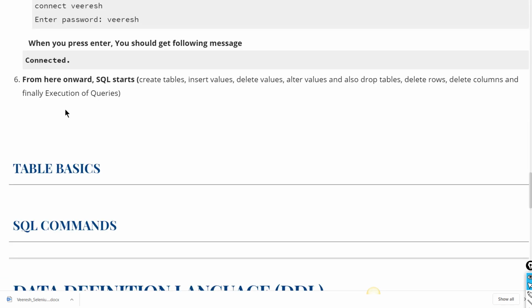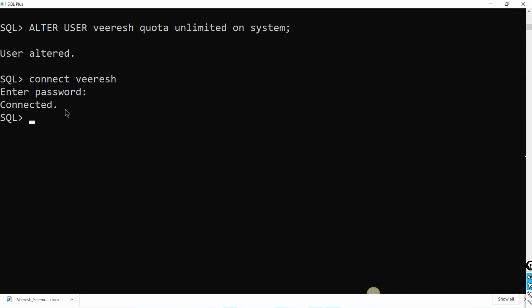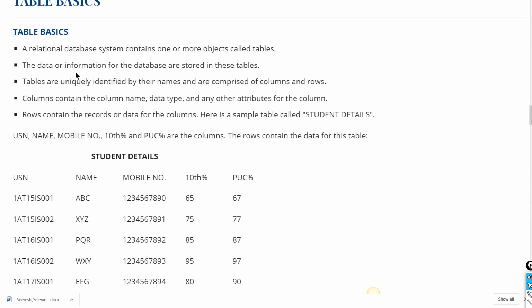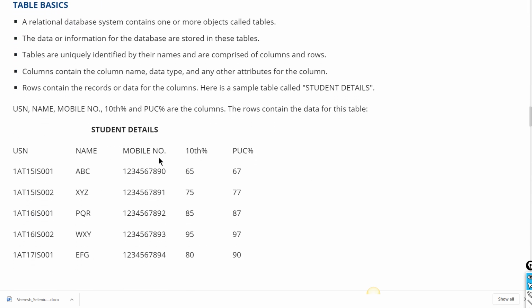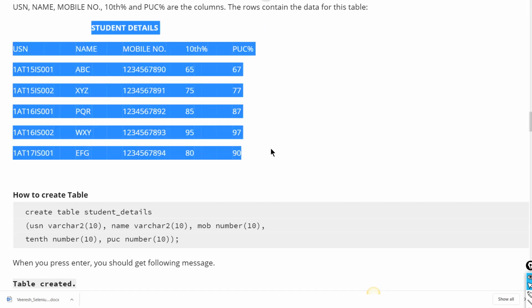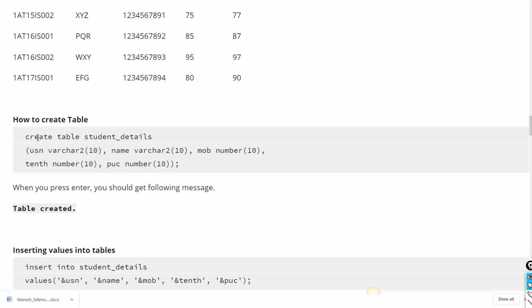Now you can start creating tables. Once again, please make a note: do not create tables inside system. Create your own username, and in that you can create tables and work with SQL. Here are the table basics first. Just go through these points. I'll directly go to this one. Now let us create this particular table. How to create a table now?